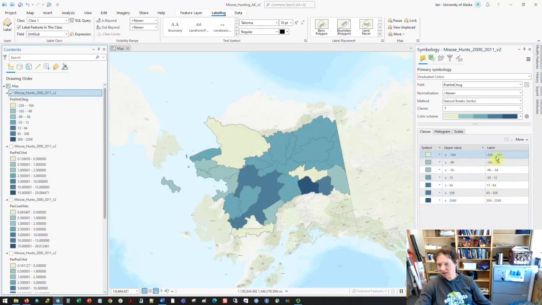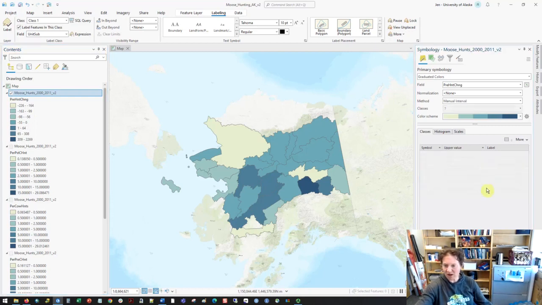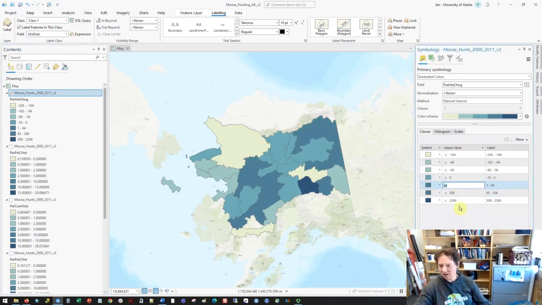And you can see we have negatives, negatives, negatives. For me, it's easier to see when the negatives are red and the positives are a different color. So I'm going to click this center one and have the upper value be a cutoff of 0. So anything above this is positive, anything below this is negative.